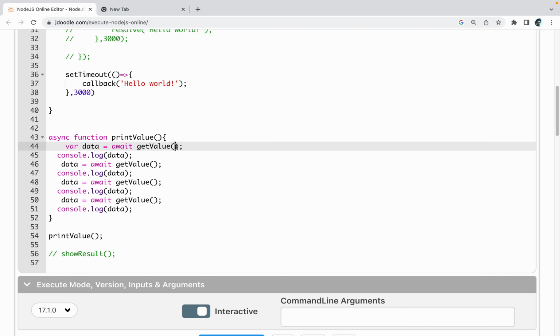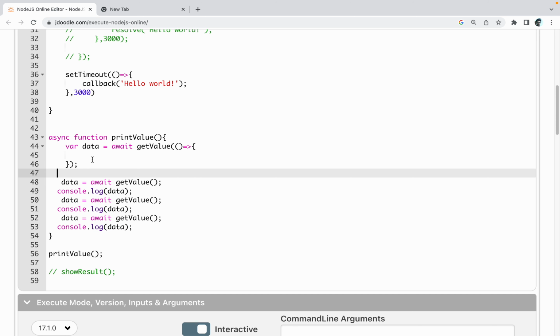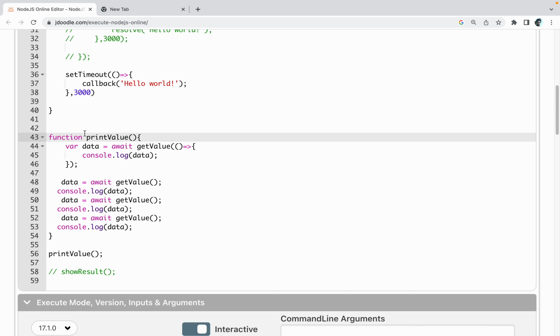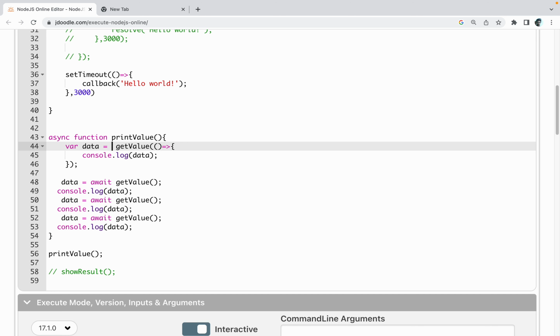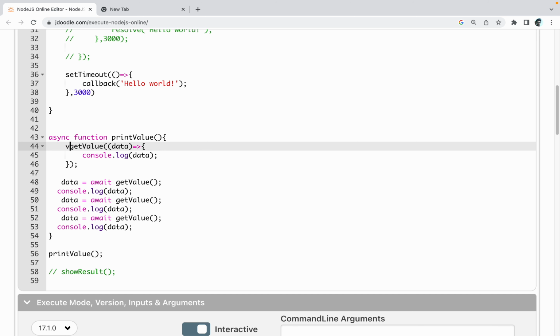So if we use a callback, we have to access the method like this. Inside this we have to do console.log. Also async is not required anymore. You can still keep async, but it is not required. How is it not required? Because we're not returning any promise, we're directly running. Now it will get the data and print the data. This also is not required.